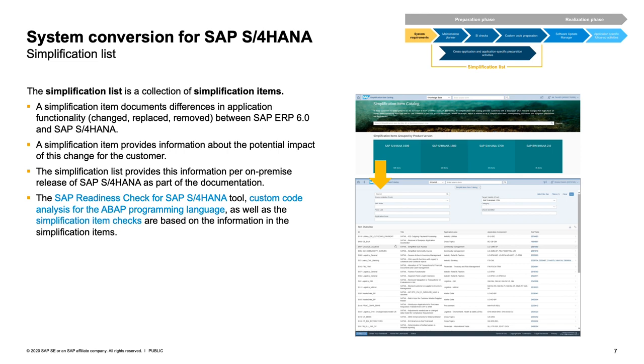That's important. And the simplification item list is an important list, not only for you to study, to be prepared, but also for the tools that are checking your source system. These checks are based on this simplification item list with all those requirements in there. There are some requirements that have to be fulfilled in the ERP source system already. That means there may be effort for you to adapt your source system.